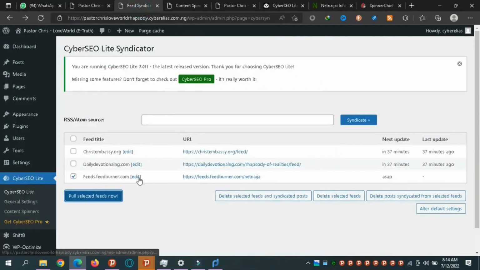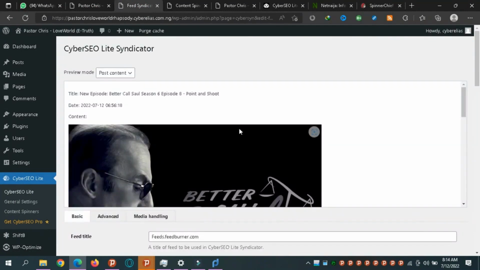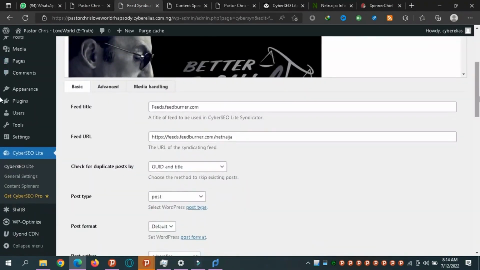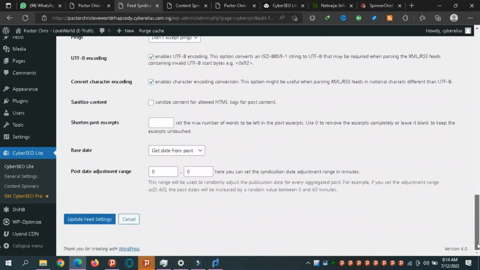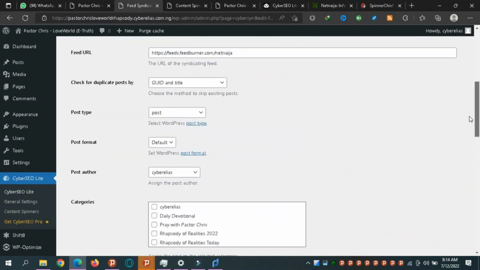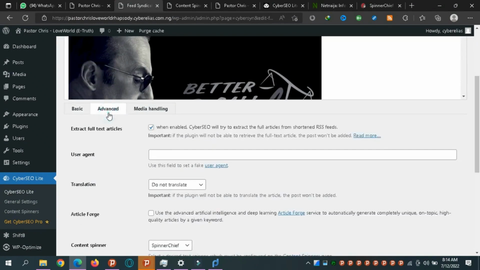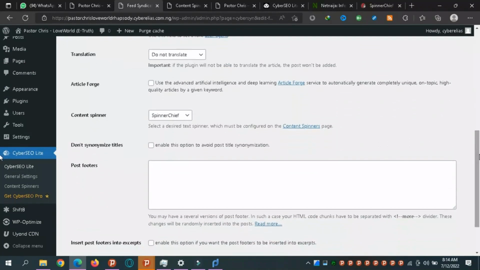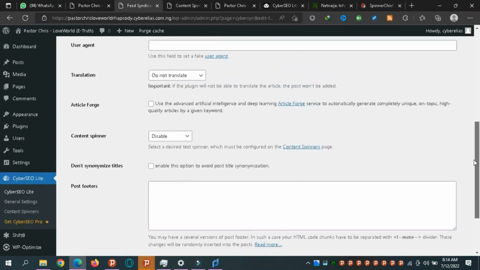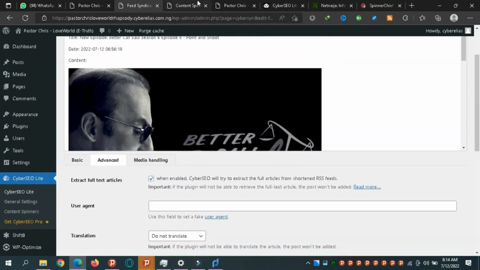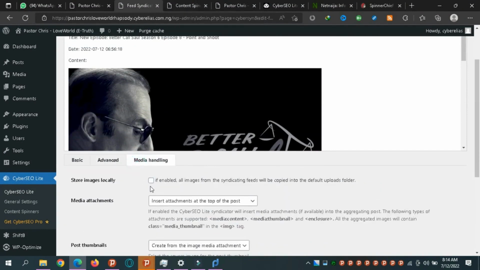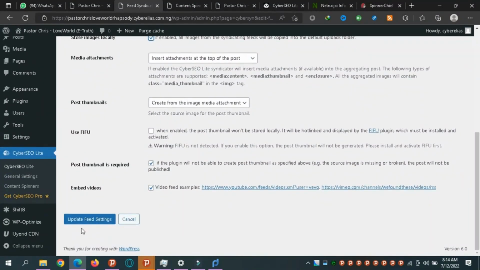I don't think I'm supposed to add... I've not added the content spinners, and I told it to use content spinners, so that will give you an issue. I was not supposed to do that. This might be the issue. The handling. Okay, store images. So I gave it conflicting instructions.